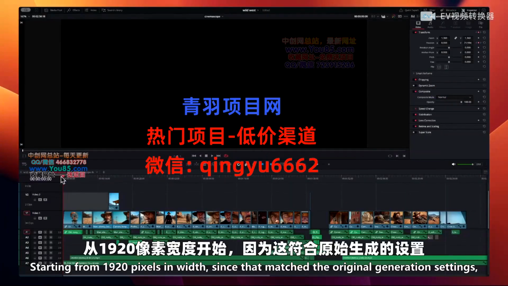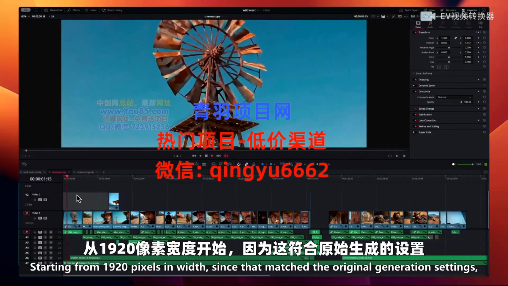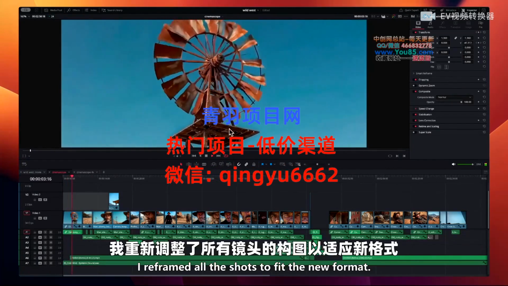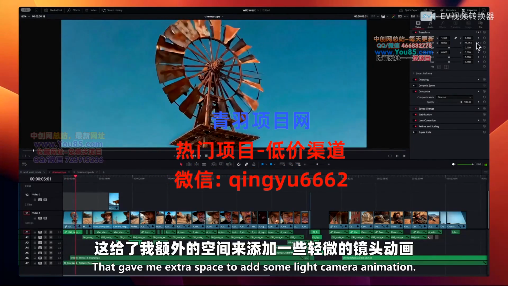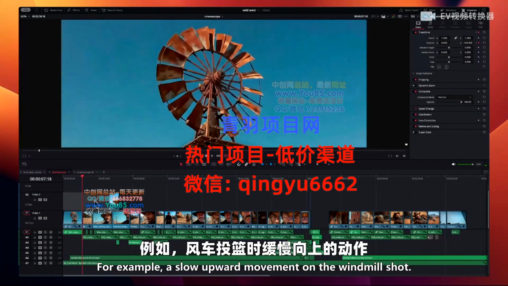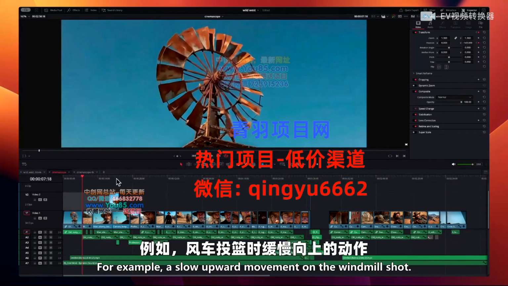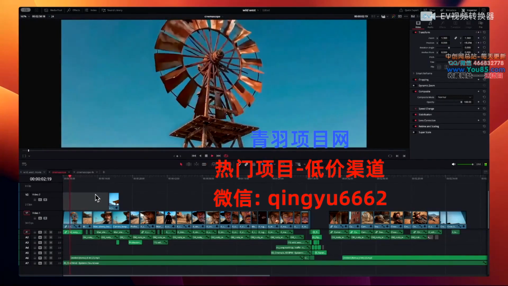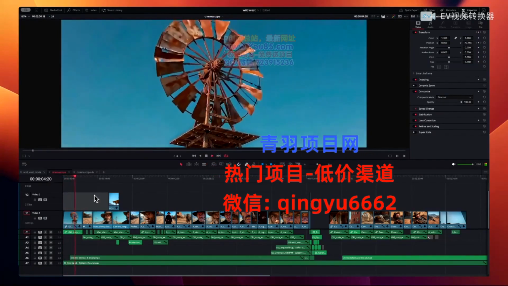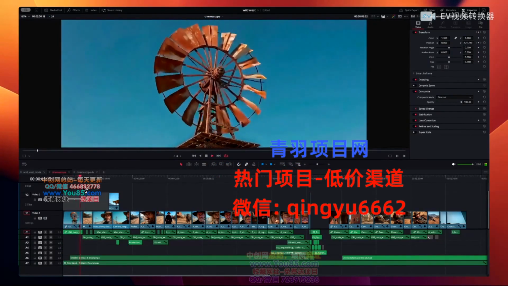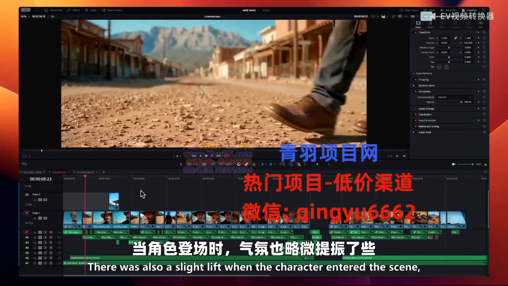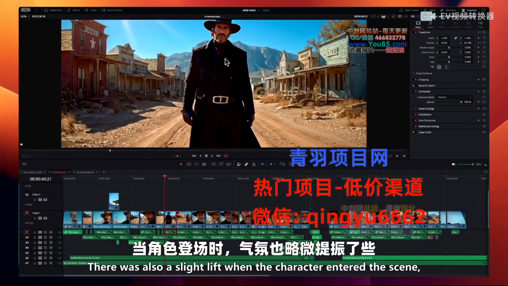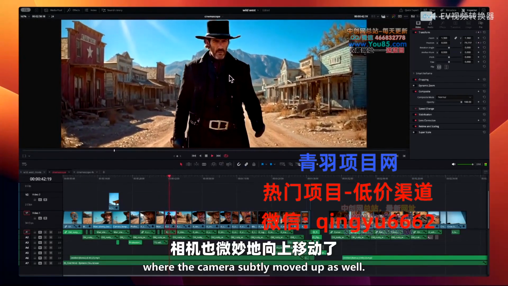Starting from 1920 pixels in width, since that matched the original generation settings, I reframed all the shots to fit the new format. That gave me extra space to add some light camera animation. For example, a slow upward movement on the windmill shot. There was also a slight lift when the character entered the scene, where the camera subtly moved up as well.